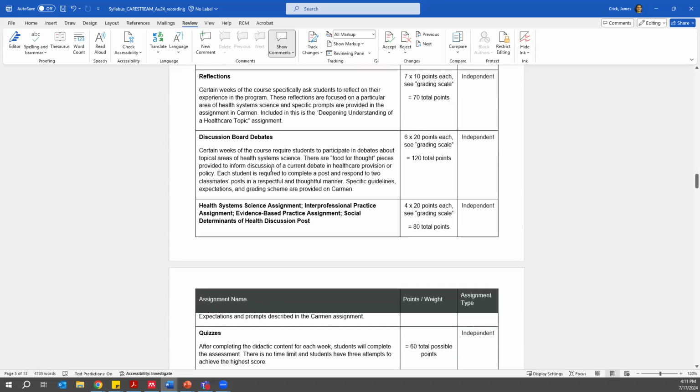You will be participating in some discussion board debates. These are specific items or topical areas related to health system science that perhaps can be somewhat contentious or that don't have really clear answers. We aimed to put together some important food for thought journal articles to provide you with a little bit of background. So these assignments require you to take in and read some of these journal articles to become informed, and then to take a stance.